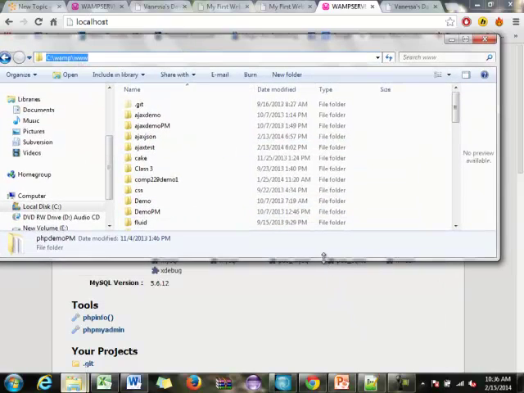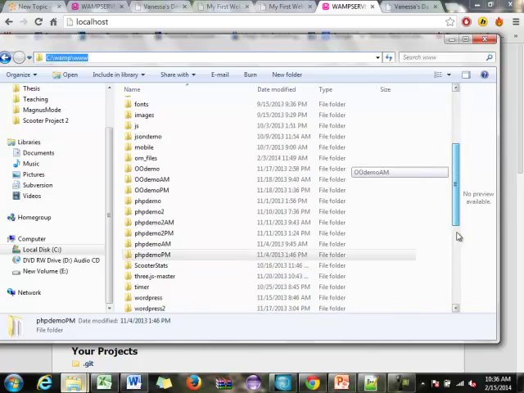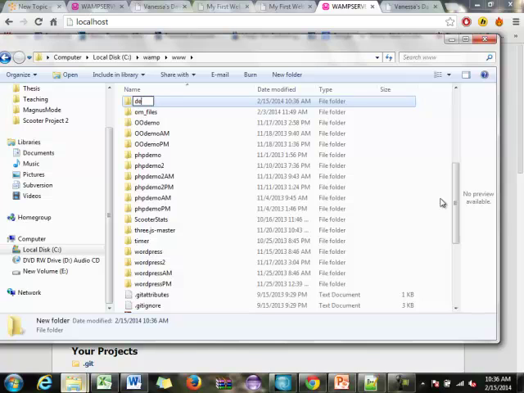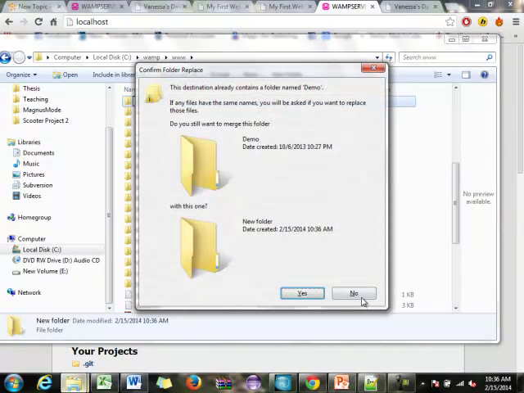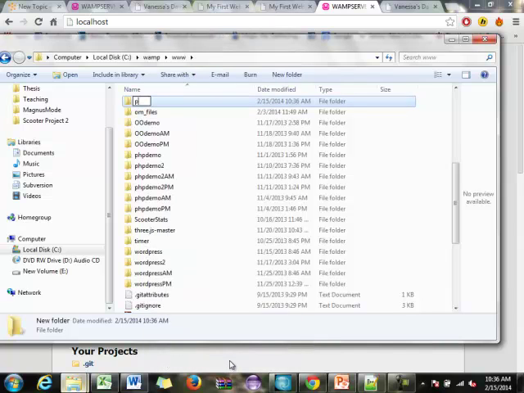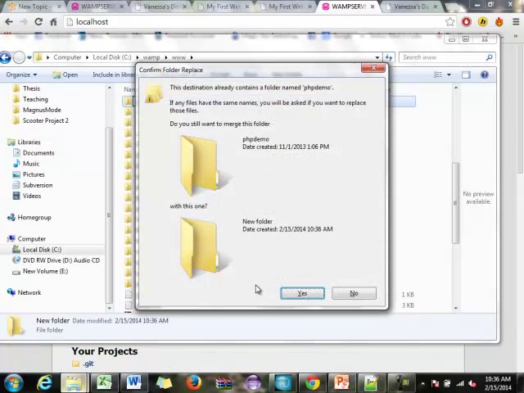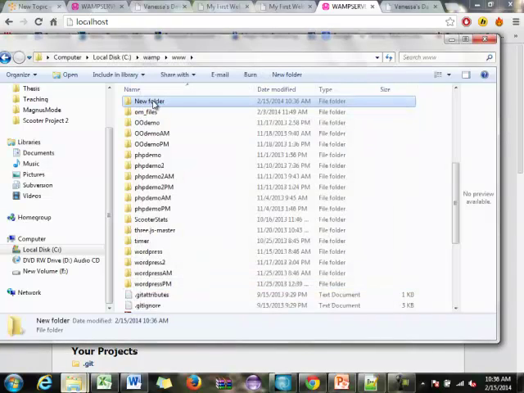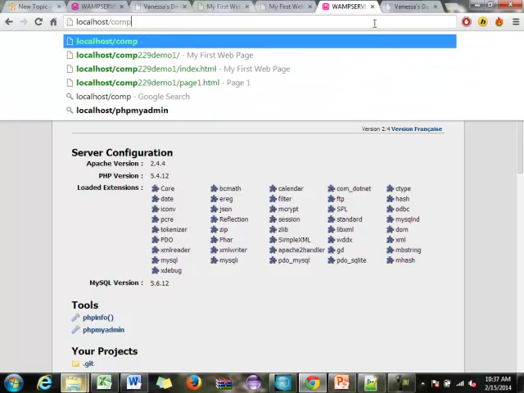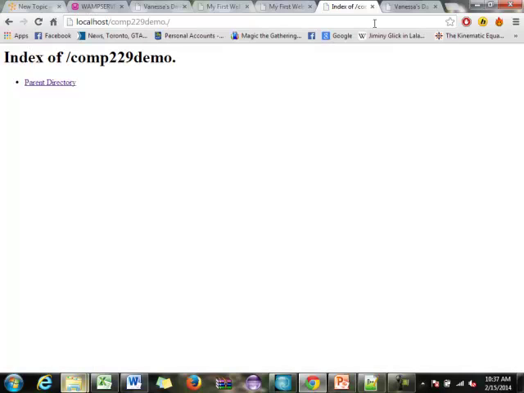So let's create a new folder. We'll call this demo. Do I already have a file? Nope. We'll call it PHP demo. How about 229 demo? Oh, I already had one of those too. Comp 229 demo. Okay. Oops, it's not supposed to happen.